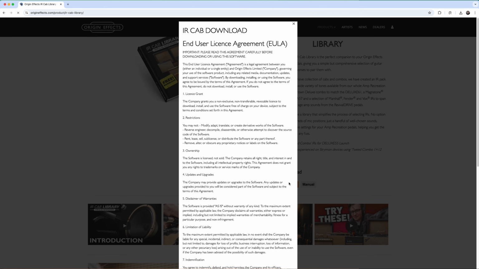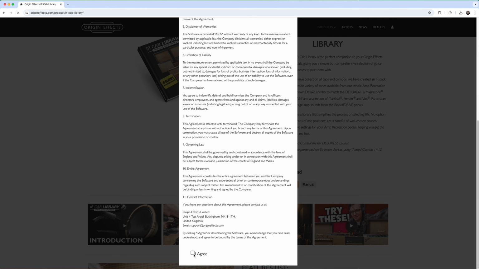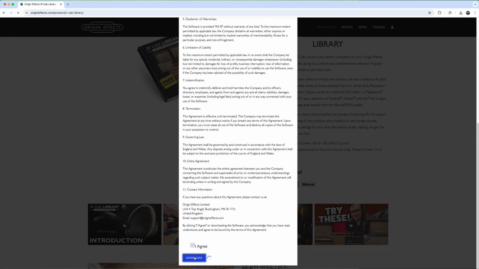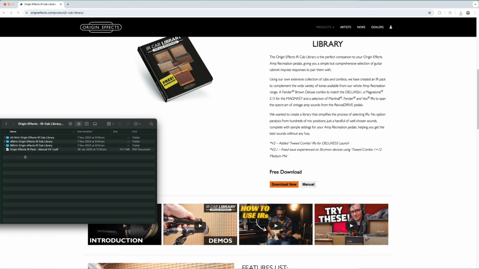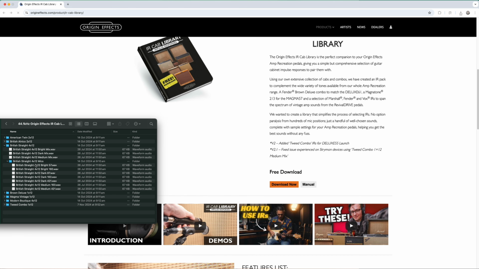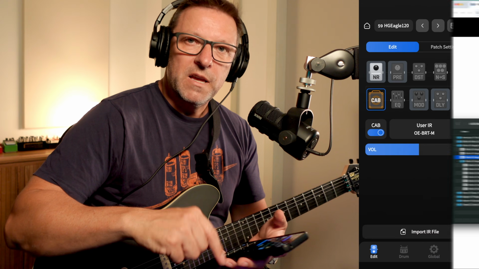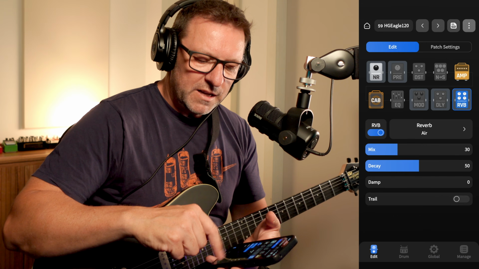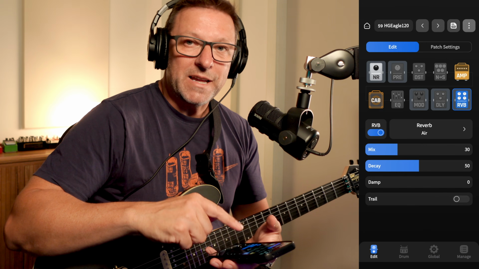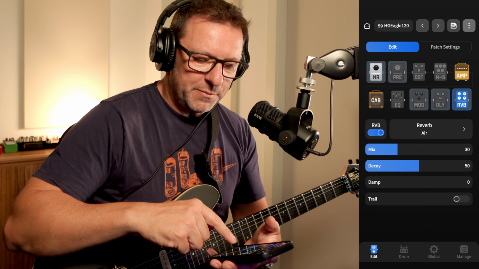For all of these demos, I've used the Marshall 4x12 medium. They have a medium, dark, and bright. I've also tested with the Bogner, but it didn't sound as good. That's their modern cab. I'll show you that in a second. Finally, I have the reverb set to reverb air, and that is the default settings for that particular reverb.